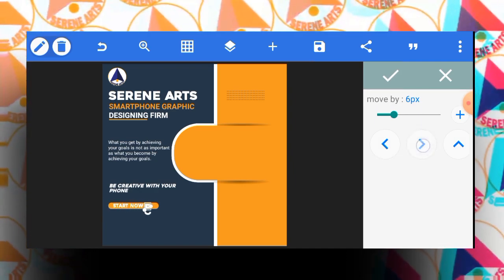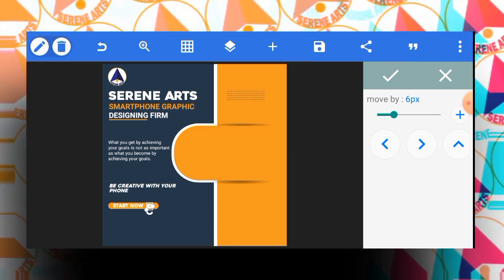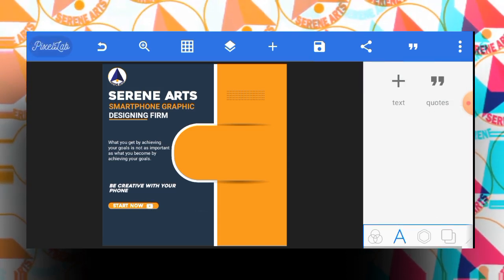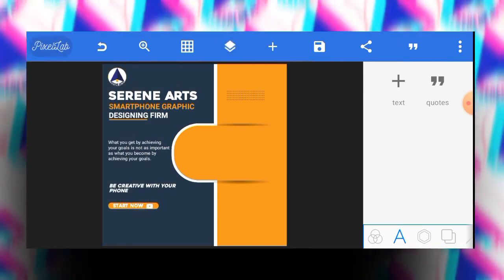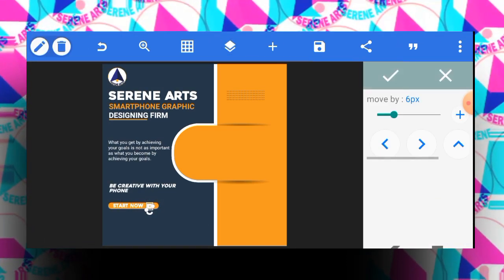See, I'm just moving it to place on this border. Okay, so I'll lock the border itself before I work on this so that I don't get distracted.